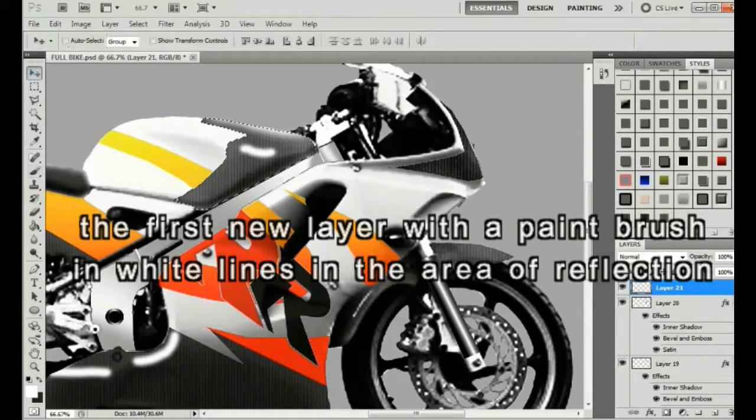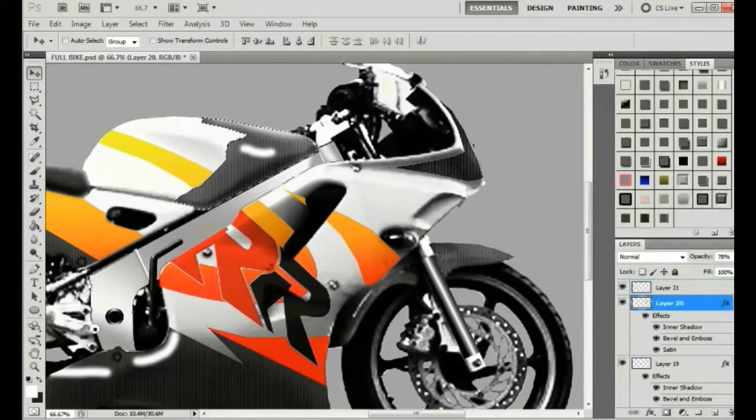After, use the eraser to trim the lines. Go to Layer Style in General Blending. Go to around 70% in opacity.